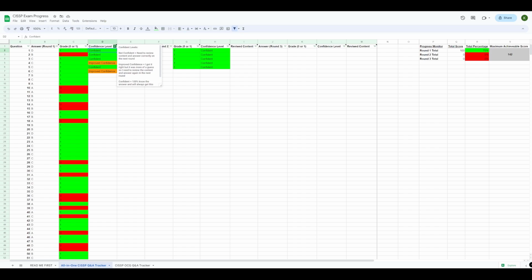We've got not confident, improved confidence, which means I got it right, but it was more of a guess, so I need to review the content and answer again in the next round. Or if you're totally 100% confident, you can type in confident. Whichever one you write in, it's going to change the color to the appropriate color. Confident is going to be green. That's basically saying you can answer this question correctly 100% every single time, and you also don't need to review the content for that.